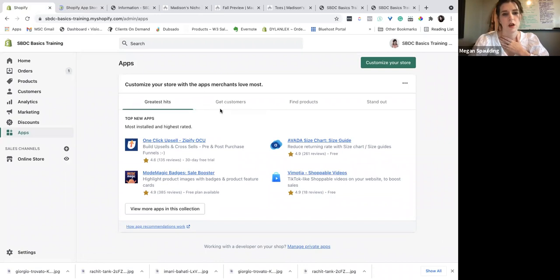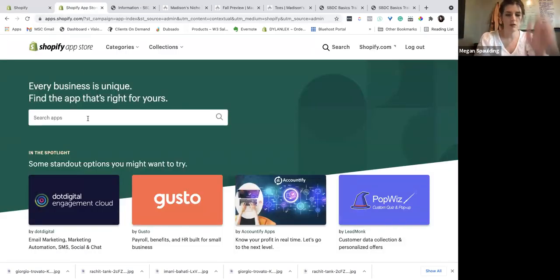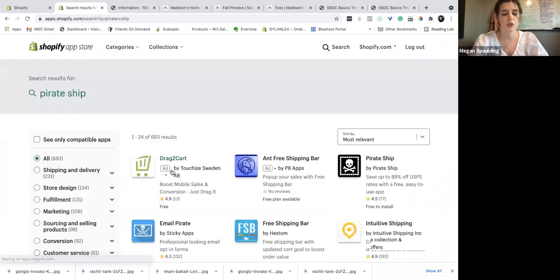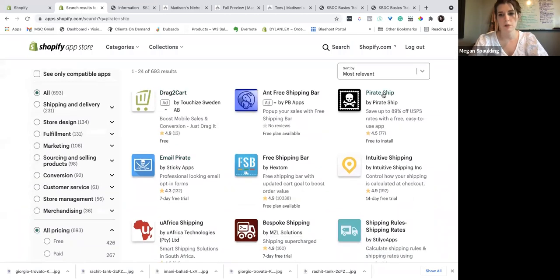Anyways, once we get to the Shopify App Store, here we go. Search apps. Pirate Ship. You can search apps right here. You'll see Pirate Ship has one.